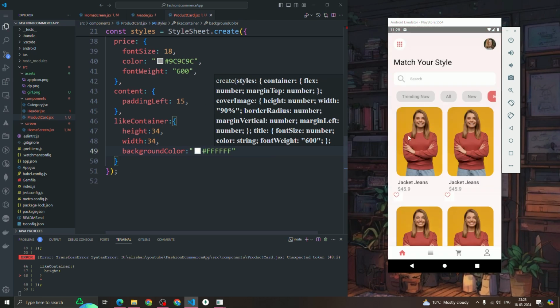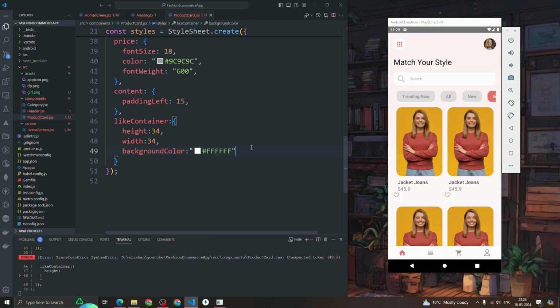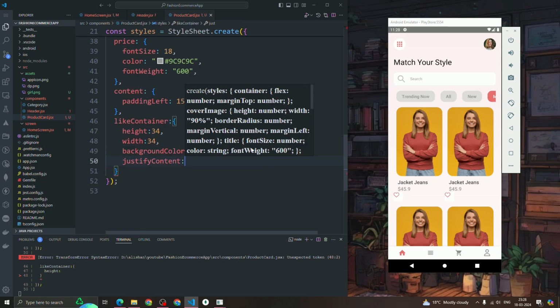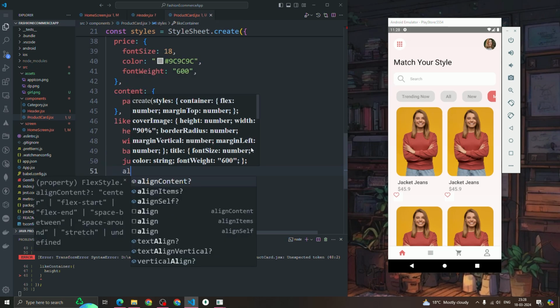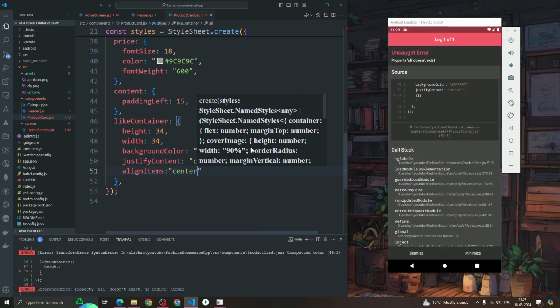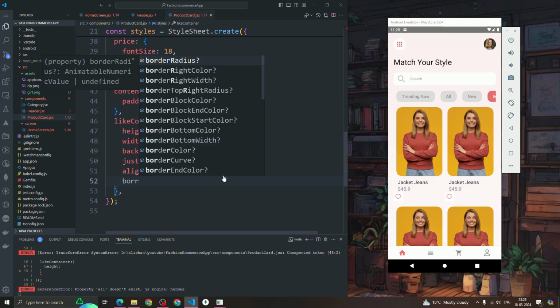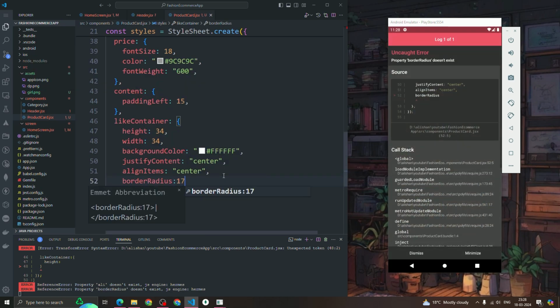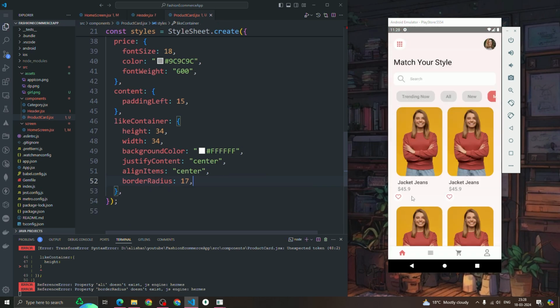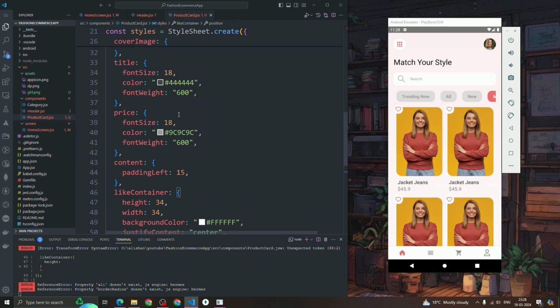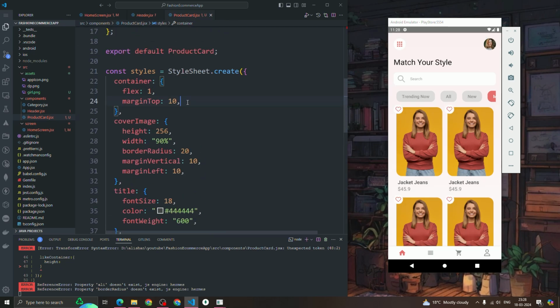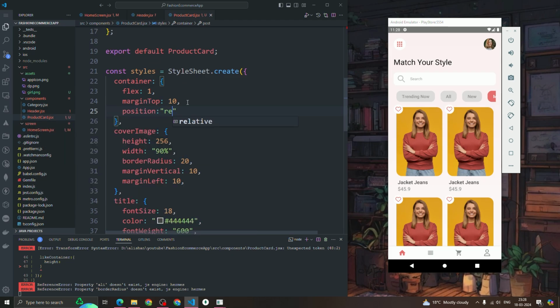Okay, and if I reload this, you can see that it's looking something like this. So I'm going to have justify content as center, align items center as well. We have done justify content center and align items, and we're going to have some border radius to make it a circle by passing the value 17. Now you can see that we have a heart icon, and to make this on the top of the image, we have to apply position absolute, and on the parent, where I want this container, I have to do position relative.